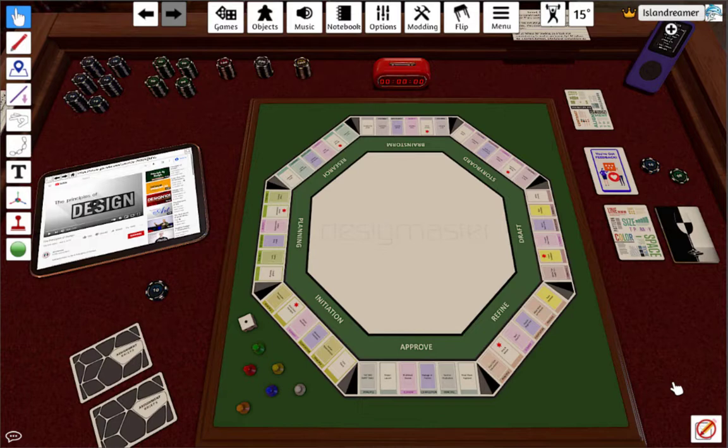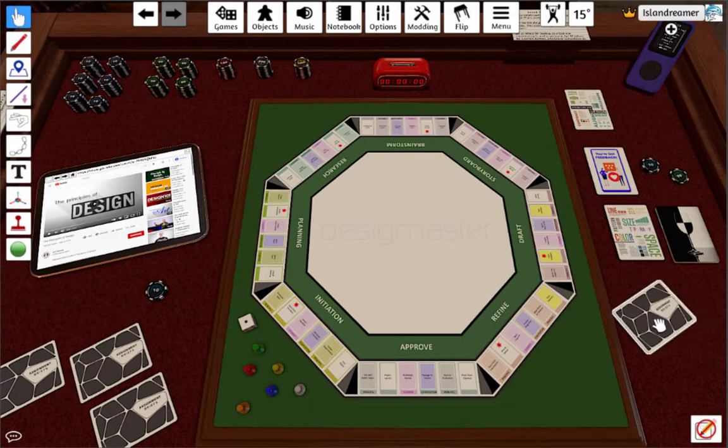In Design Master, it's really good to play with more people, 4 to 6 people. I'm going to give you a real short, brief play between 2 people. The first thing we do is pick up an assignment card, and they're not secret, so it doesn't matter if the players see each other's cards.